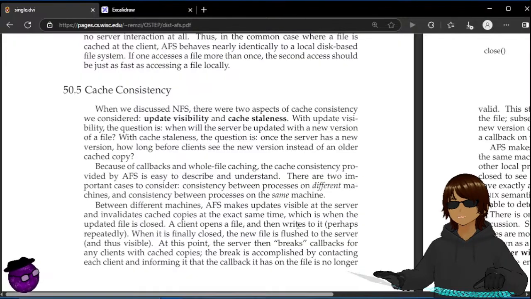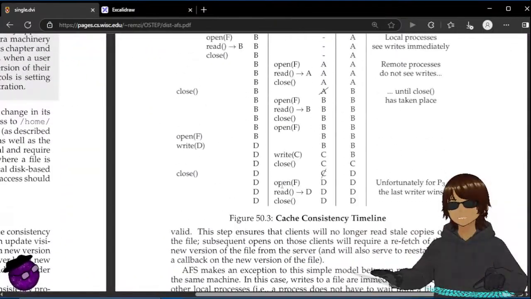A client opens the file and then writes to it. When it is finally closed, the new file is flushed to the server. At this point, the server then breaks callbacks for any clients with cached copies. The break is accomplished by contacting each client and informing it that the callback it has on the file is no longer valid.